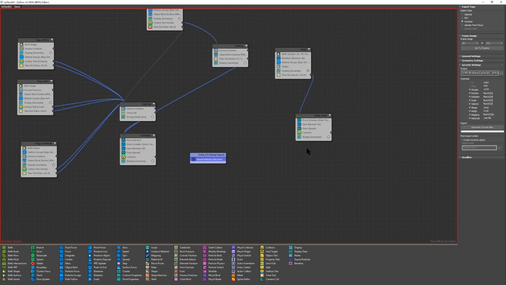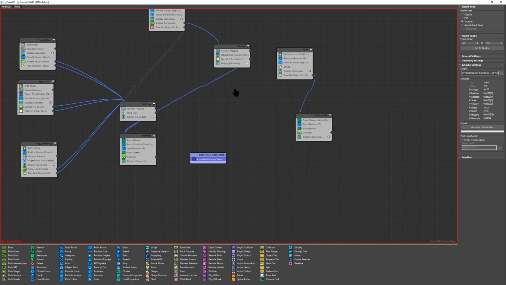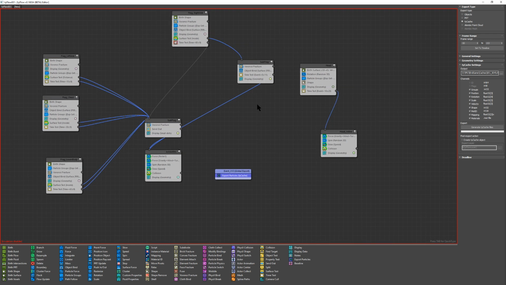So here's the general idea. Here's what I want to do. This is a particle system, but we want to then have it generate particles exclusively for creating all of our smoke.